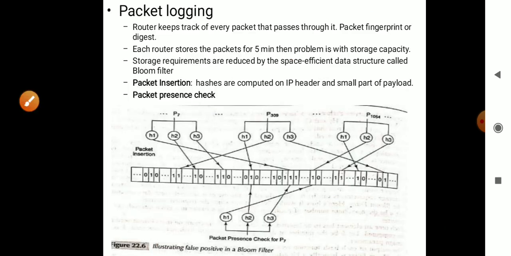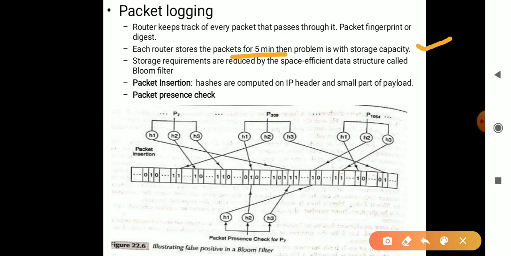The second method is packet logging. As we have already seen, the router is going to keep track of every packet that is being transferred. The point is that every router has to keep track of every packet passing through it. The problem is that even if the router saves the packets for just 5 minutes, there is a problem with storage capacity, because in 1 minute there will be a lot of packets transferring through a particular router.